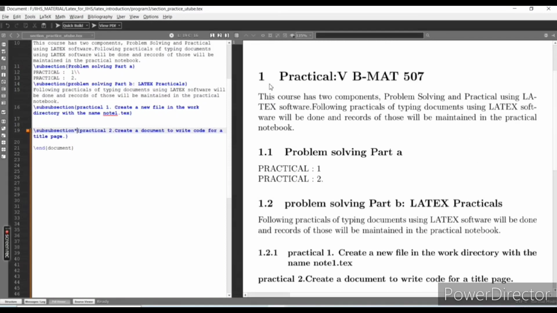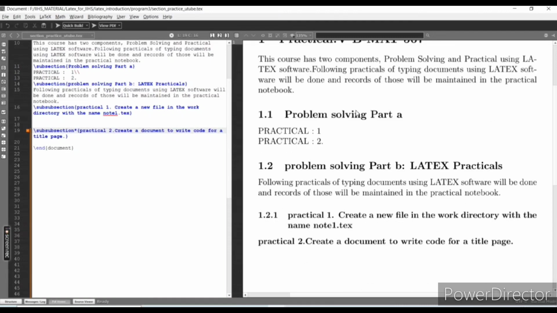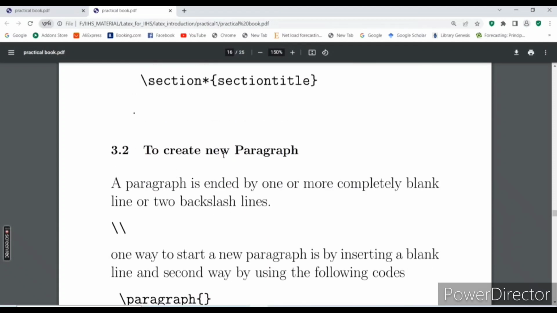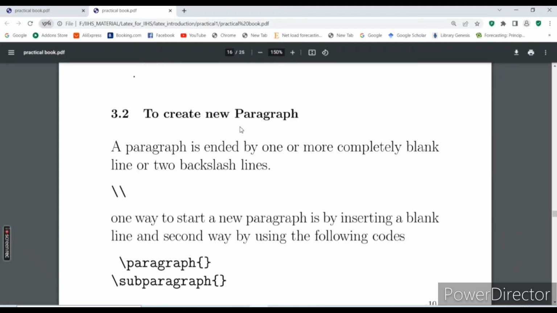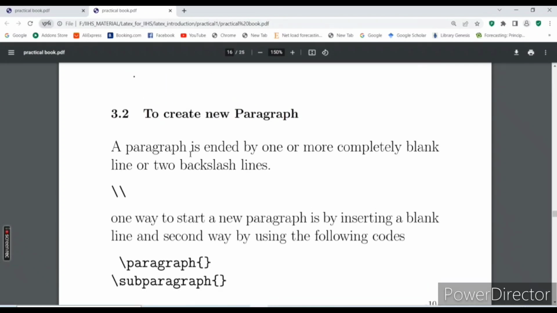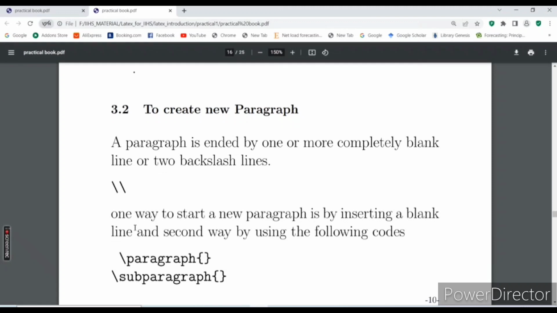Because in built-in LaTeX there is an alignment, justification, which is left and right, justify both. But I want to disturb this justification. For this you have to practice some commands. So next is paragraph, to create a new paragraph. First a new paragraph, and then there is a need for justification. A paragraph is ended by one or more completely blank lines or two backslash lines.